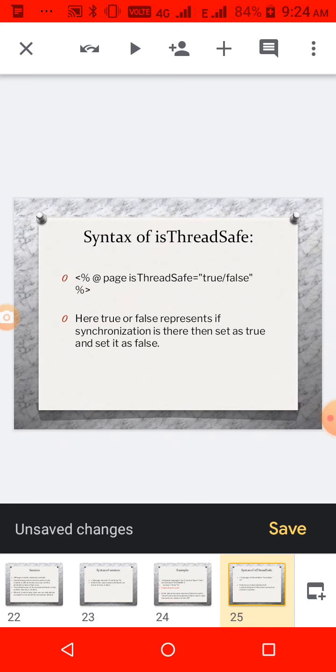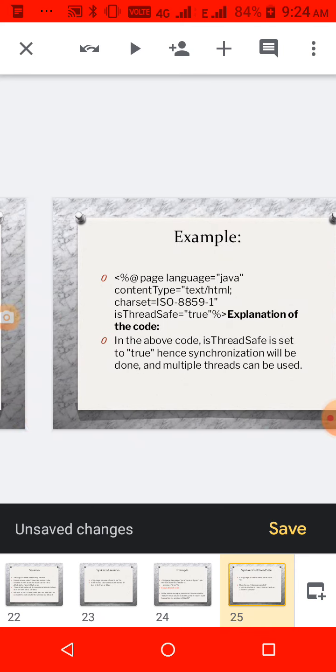And thread safe, these are all the attribute values you can specify according to your content in the JSP, which is informed to the container. So for thread safe, we can specify true or false. It represents that if synchronization is needed, it is set to true, otherwise false.